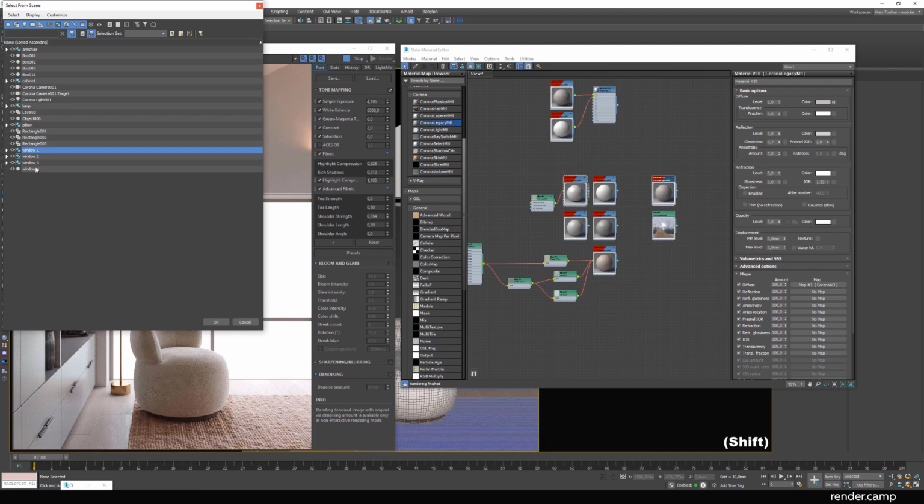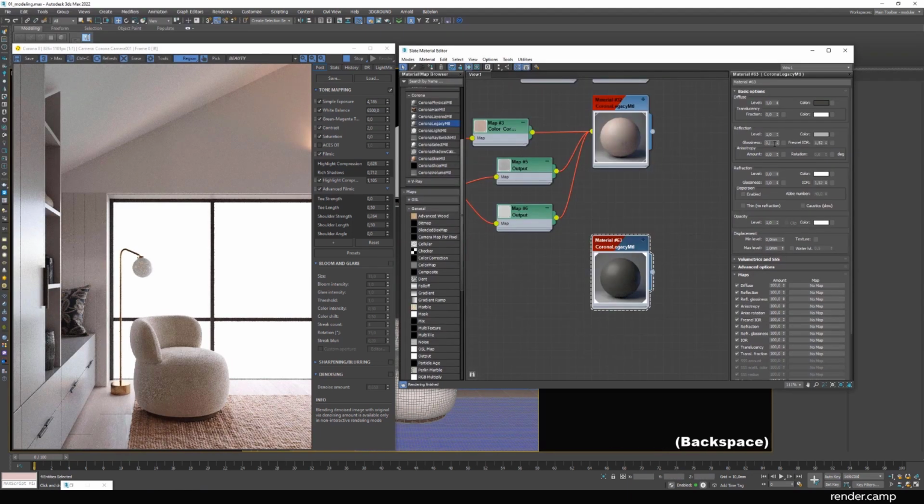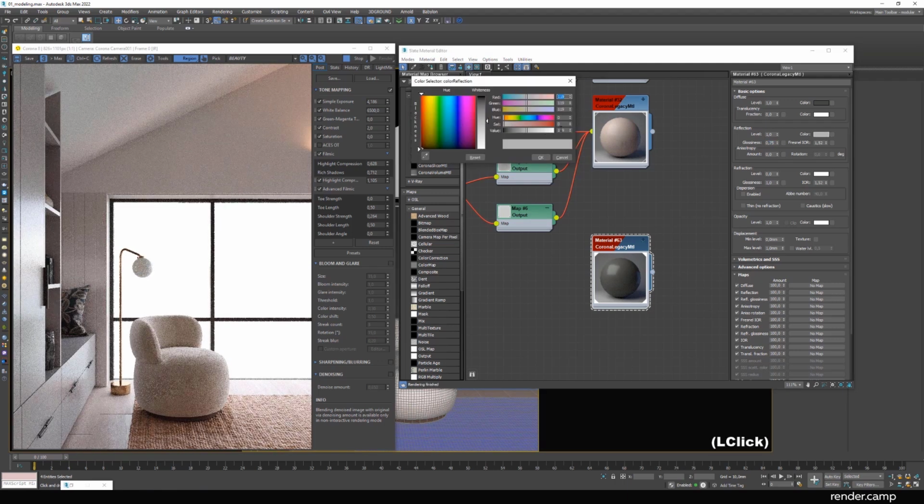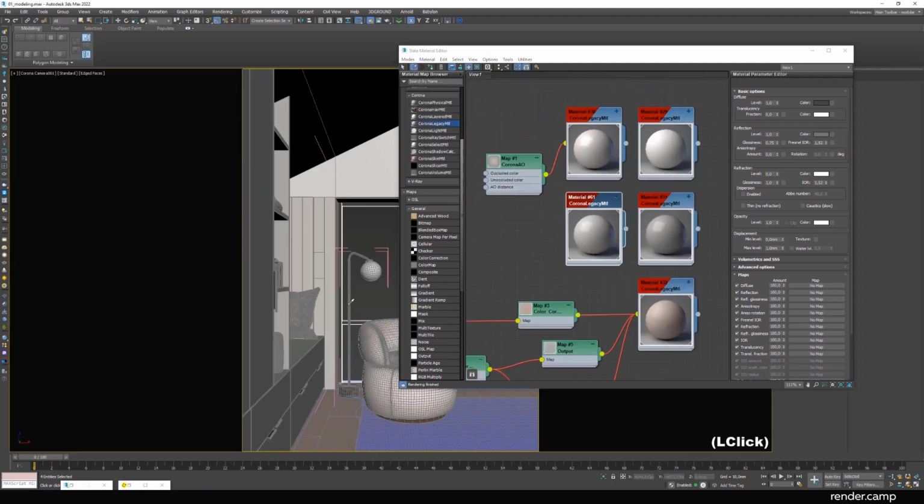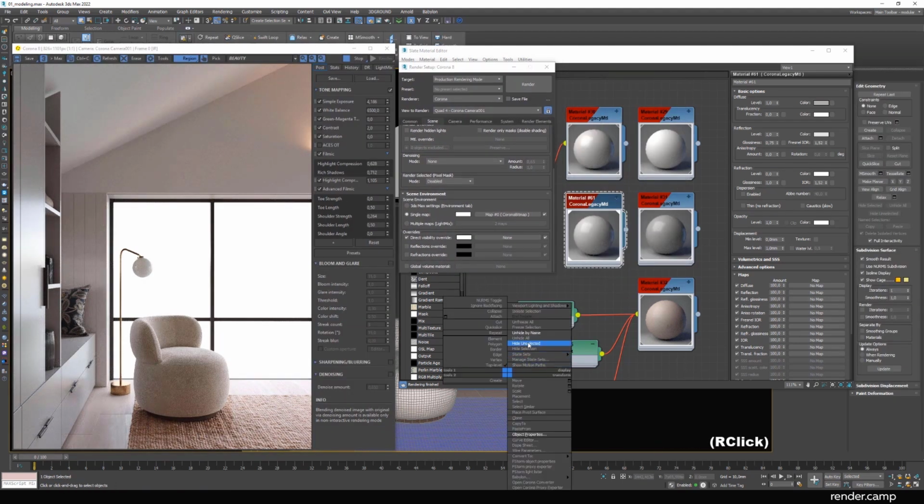Select all windows from the list, copy material, assign. Diffuse, value 15, glossiness 0.75, reflection color, value 45. Select shelf material in the viewport. Select top part of the cabinet, assign. Open render setup, right-click in the viewport, unhide all.